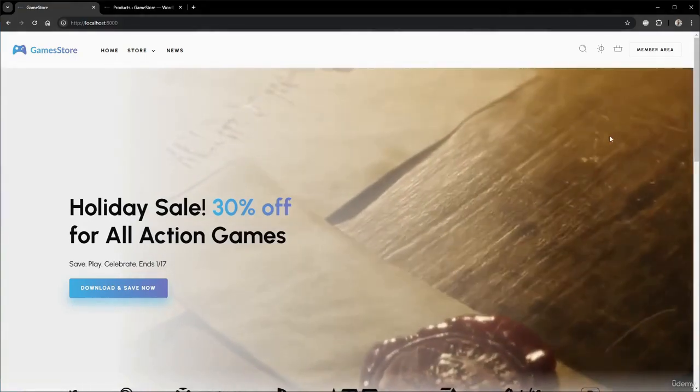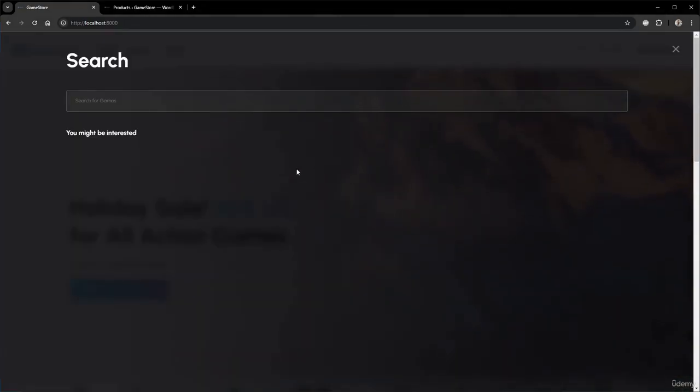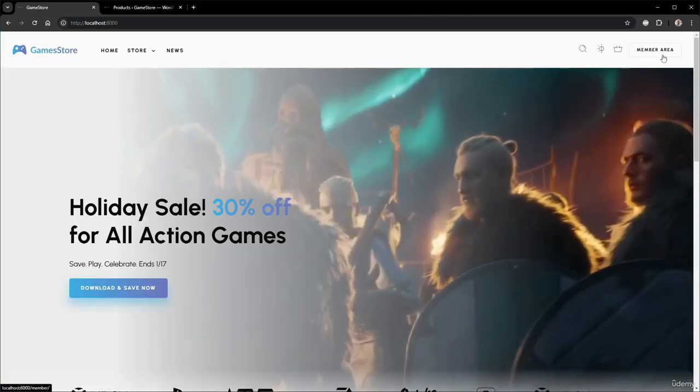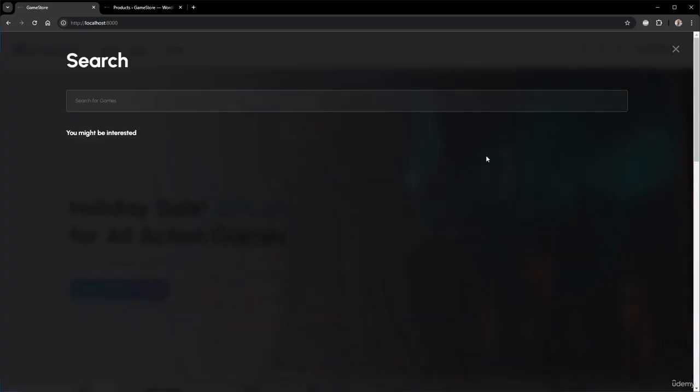Greetings, dear friends. In this lesson, we will continue the implementation of the search. Our plan is to load the latest games and products from WooCommerce here. And we will do this dynamically. When clicking on the icon, we will also send a request to the server.